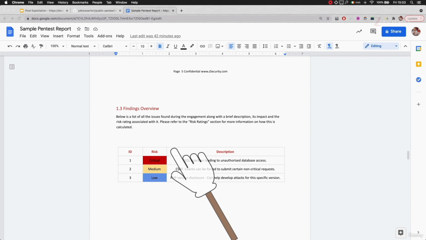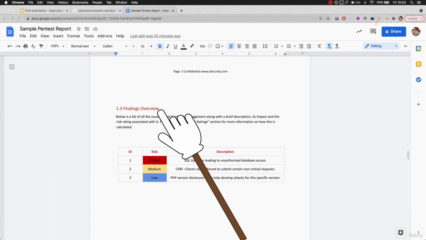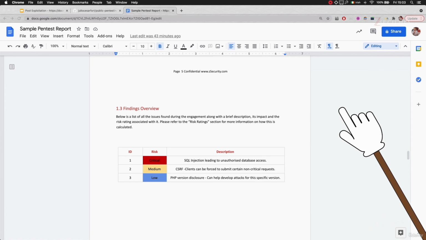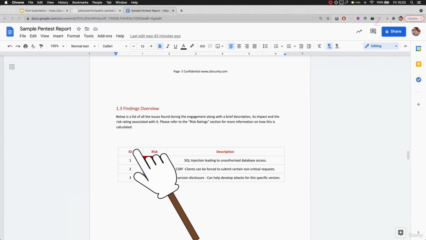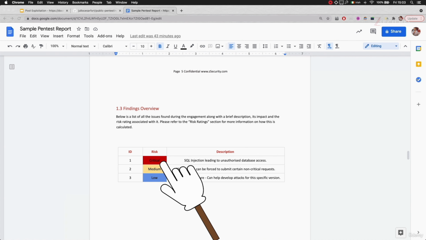Next, we have the findings overview. So we're still in section 1. This is still for the executives. We don't need to dive too deep. So we're just given the vulnerability ID. And you can see for the first vulnerability, it's critical.